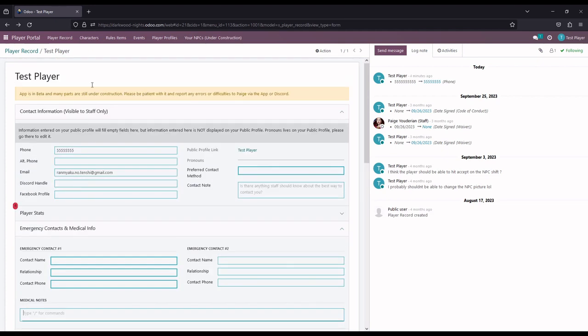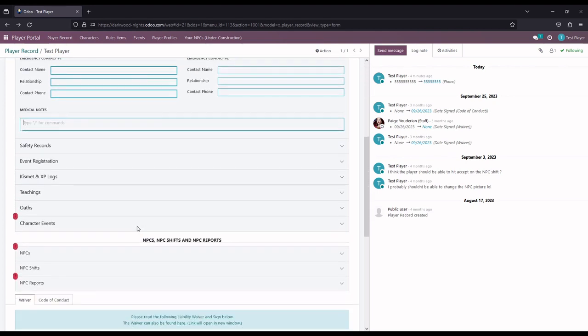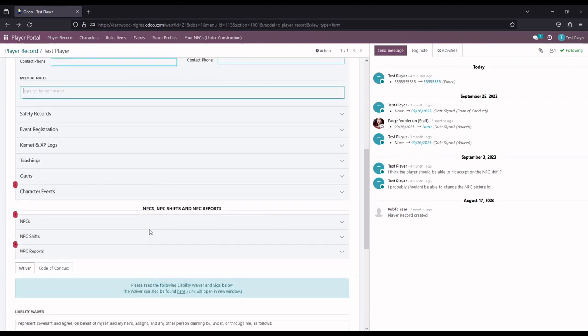Once you make these changes again, there will be a save button at the very top of the screen that we would like you to hit to save this information. This information is only visible to staff members.